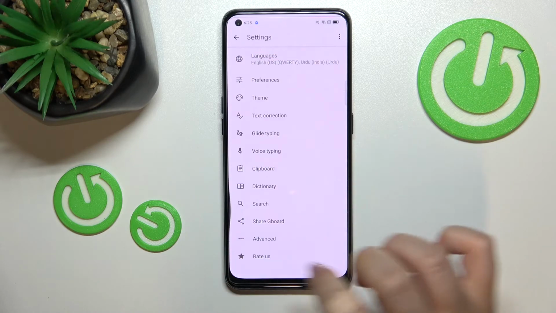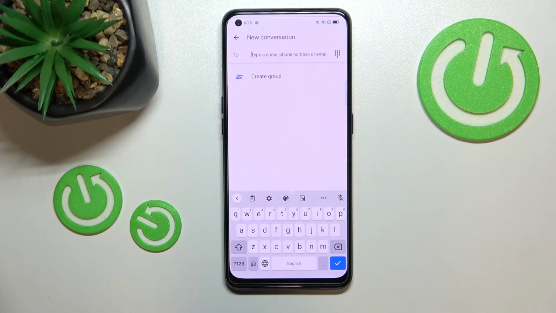As you can see, it has been immediately applied, so we can go back to the keyboard and check. And here we've got actually two differences. So first of all, the space bar is not empty anymore. So right now we've got the name of the language we are currently using, and next to it we've got the globe icon, which is so-called language key, which will allow us to change the language.